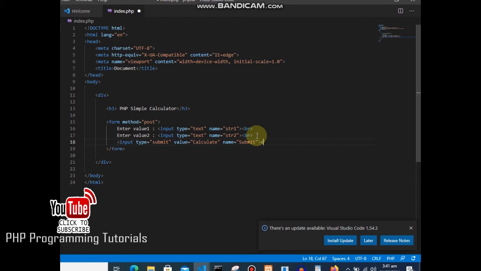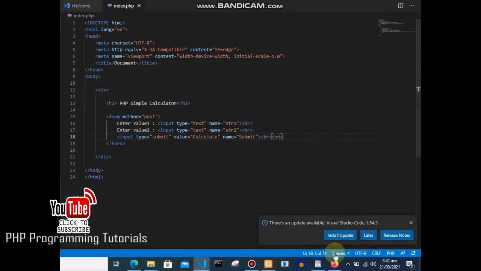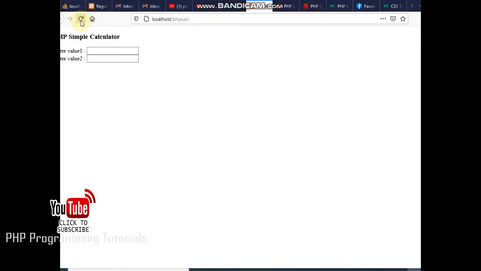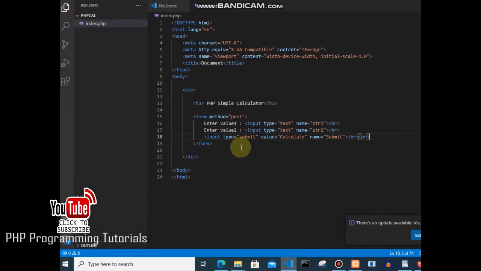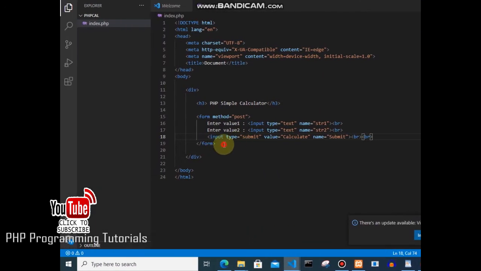We are now going to break the line twice, so we can have more space before the next element. I can save it, then we'll go and test the program. Alright, so now we have our button ready. The next thing to do is start our PHP code.